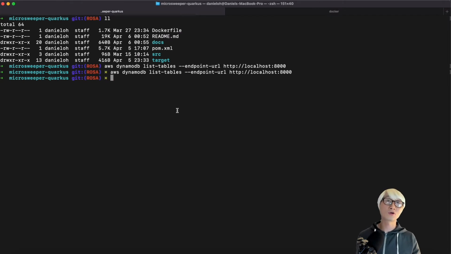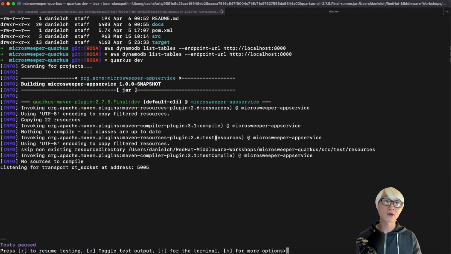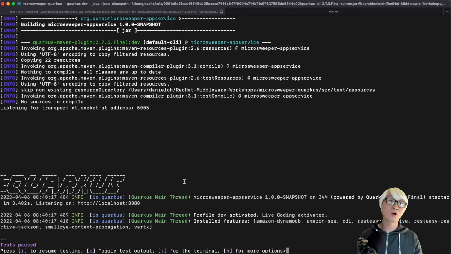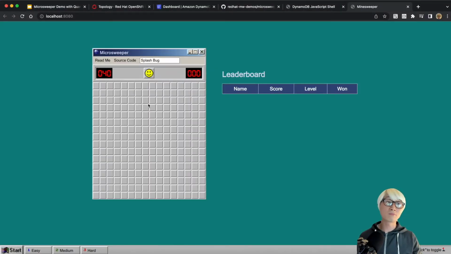Okay, so go back to terminal, and then we're gonna run Quarkus dev mode to run this Microsweeper game application. Once Quarkus is running, you can press W and it will automatically stand up the landing page at localhost 8080 by default. And then you can see the Microsweeper application here.